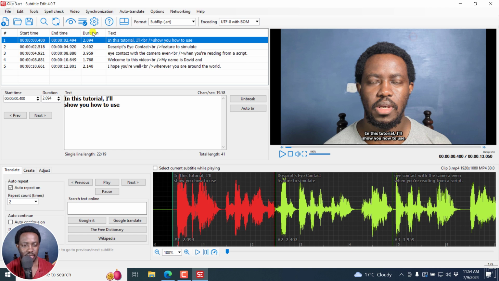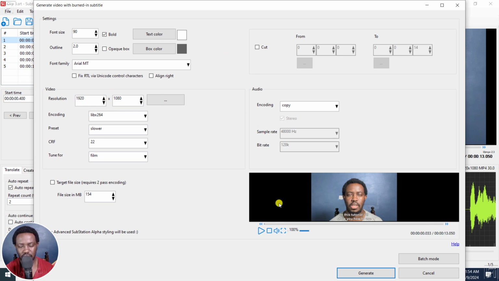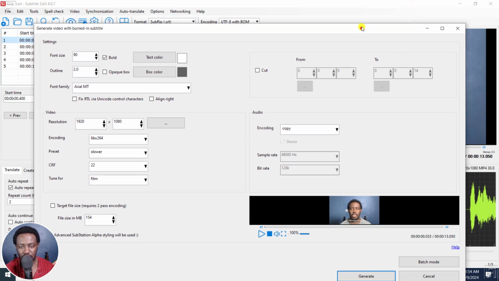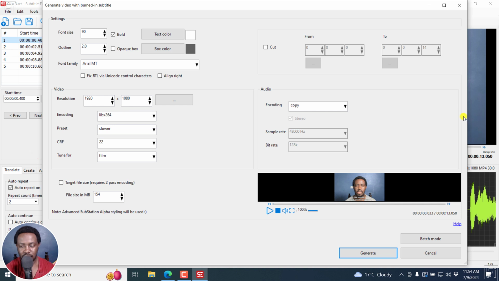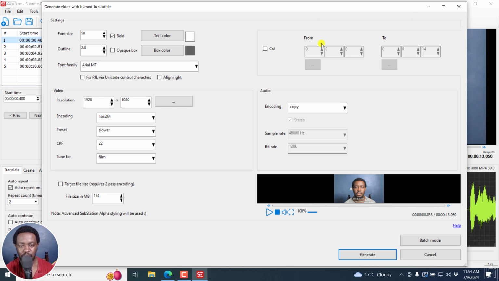What else? Let me look at this. Generate video with burned in subtitle. I also noticed that, I don't know if it's just me, but this window is just too big for the default. Let me see if it's actually going to work. Bring it down. Okay, I think it's going to work. Doesn't look so bad, but that's the maximum size that you can leave it to. It's also a new kind of UI upgrade right here. So it's really, really awesome to have this right inside here.